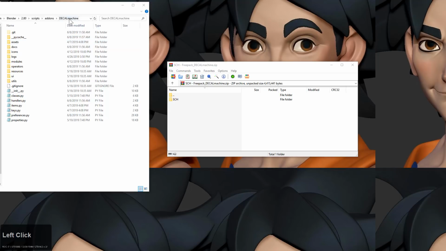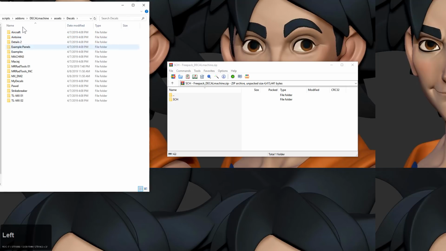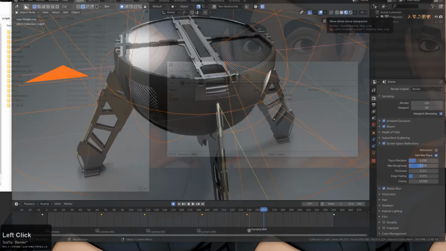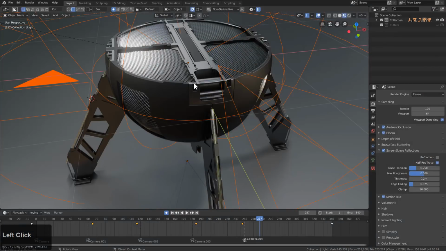So in Decalmachine, in the add-on folder, if you go under Assets and Decals, this is where your decals are stored. So I'm just going to drag the contents of the SCH free pack, the entire folder, and place it there. And that's all that's required to install decals with Decalmachine. With that, we'll open up Blender.